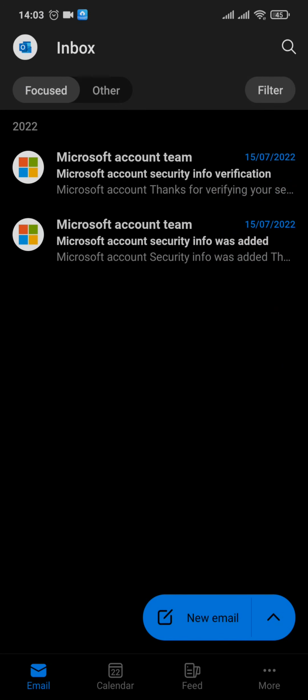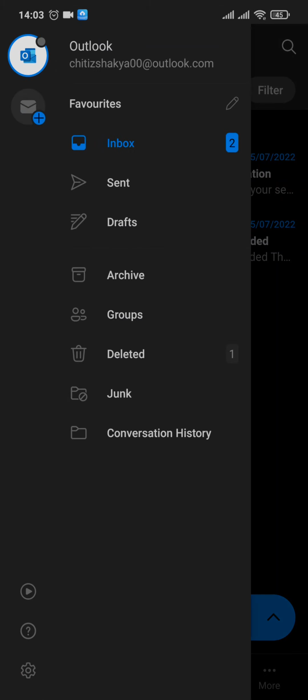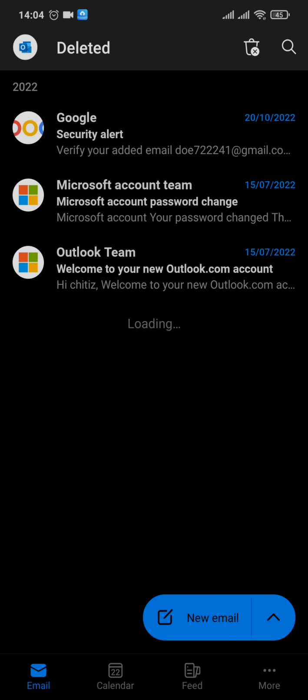But however, those are not yet completely removed from your Outlook. To completely delete them, again tap on the Outlook logo on the top left. From here you'll have a section of deleted. Here you'll find all of the messages that you've just removed from the inbox section.